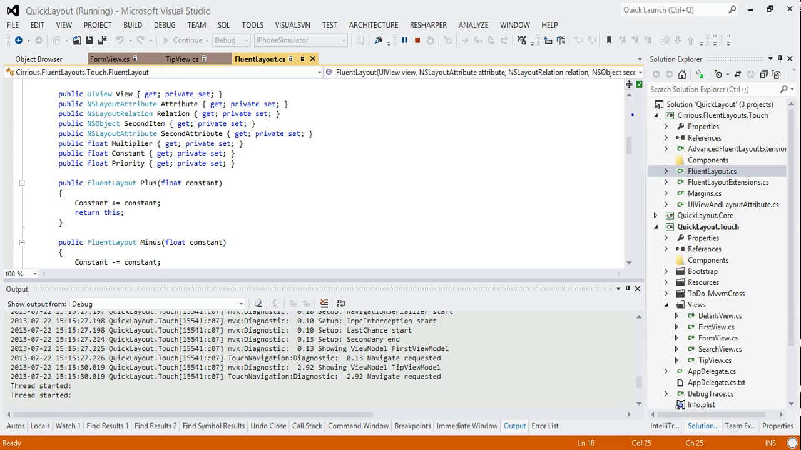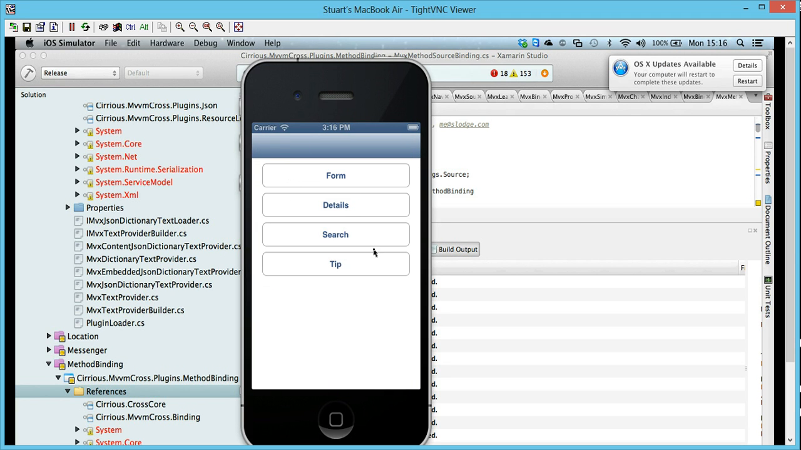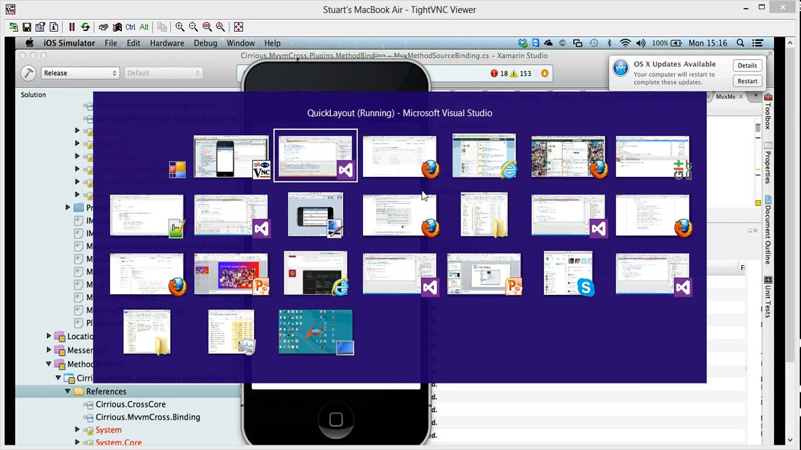And the other views here that I haven't really shown you are, as well as this tip layout we just built, there's a simple search form, which is where we started, which is just a two layout control, and I can just quickly show you that.